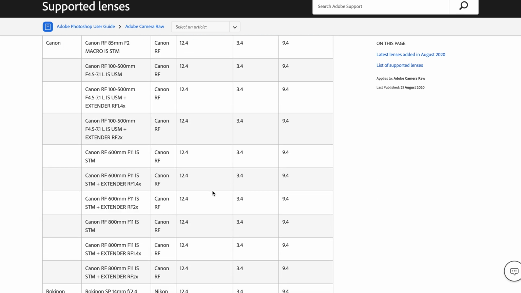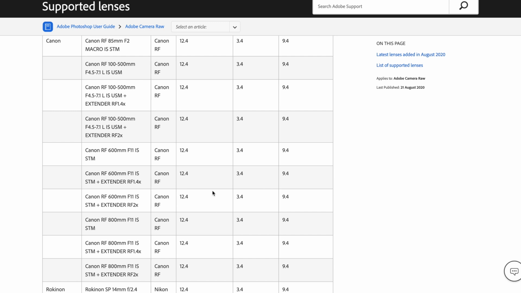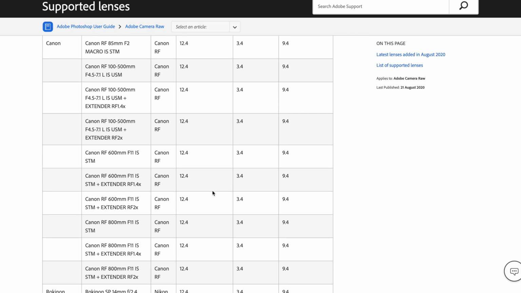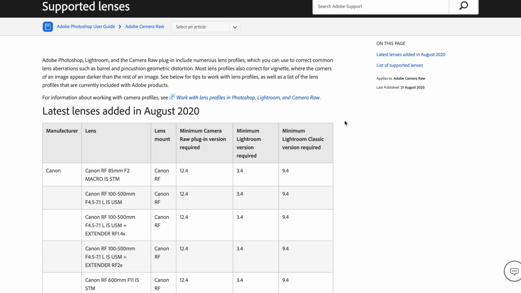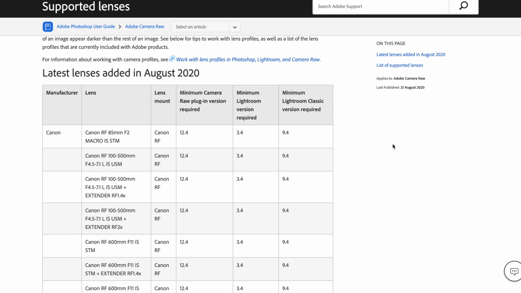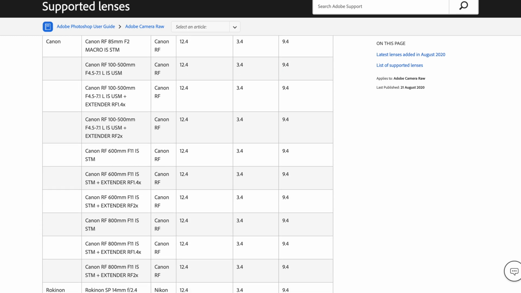And as you can see on that list, most of those are Canon related. There is 1, 2, 3, 4, 5, 6, 7, 8, 9, 10 Canon lenses. It also obviously supports the Canon EOS R5 and EOS R6 with their CR3 files.